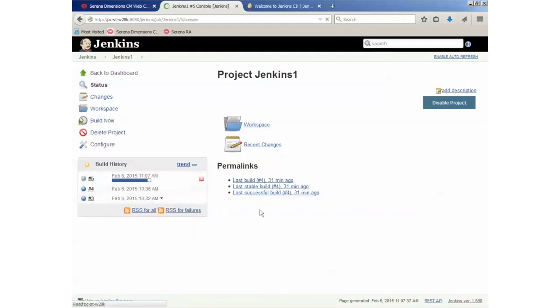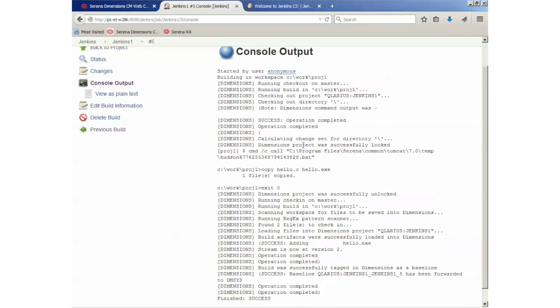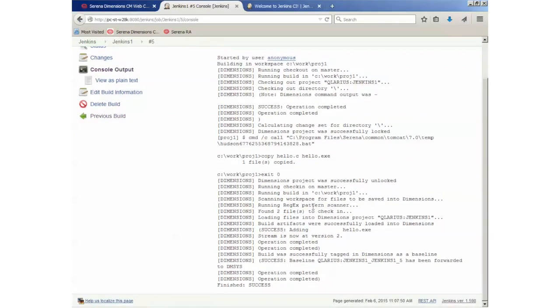I'm going to look at the console output, see what's happening. So again, we can see the files being copied, and as well as sourcing the file from the Jenkins 1 stream, we can see here that it has found two files that it needs to add, and just adds one of them just to meet the pattern matching hello.exe. And we can also see here that it's created a baseline as well.